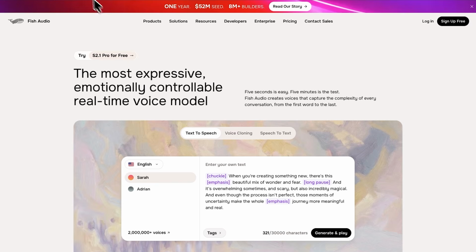Now, Fish Audio is kind of a mix of both. Fish Audio is kind of like Minimax. It has really, really good realism for AI UGC, but Fish Audio can also be used for these other formats. So it's kind of just about trying them all out and figuring out what's the best.